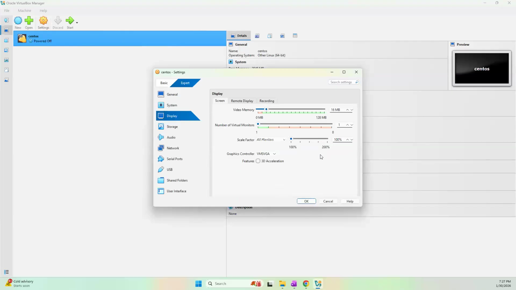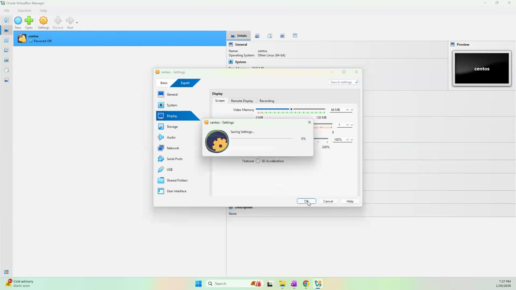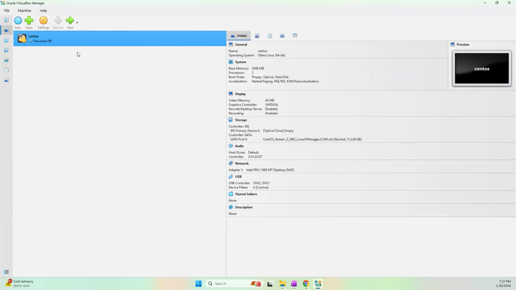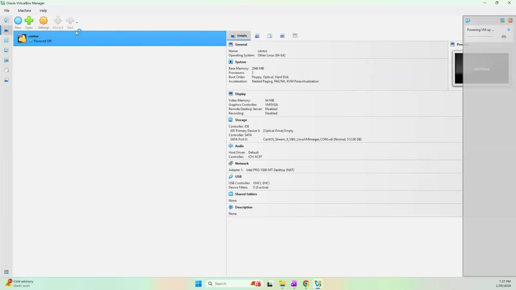Okay, so display. And you said 64? Yeah, 64 megabytes. And do I change the graphics controller? I think that works, that should be good. Can you go back to the settings? Oh, you already started. Never mind. Do you want me to stop it? No, let's see what that does.